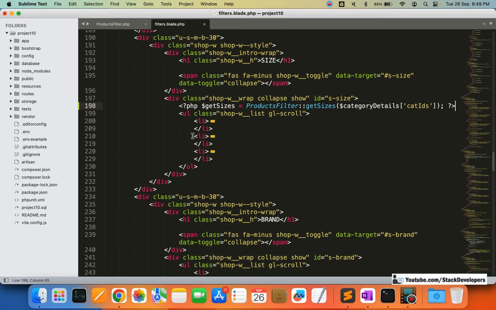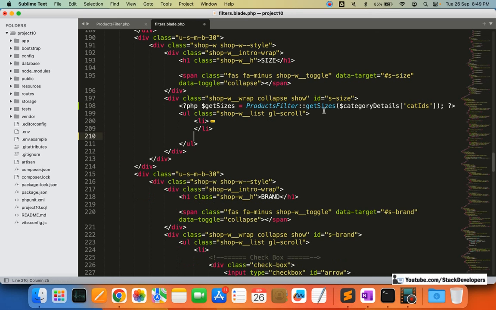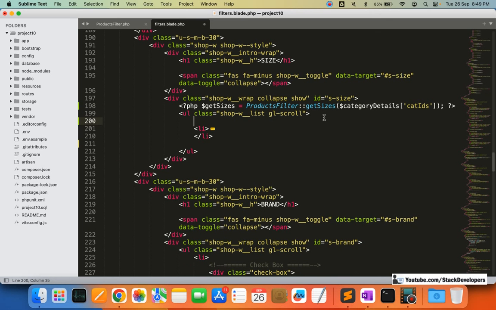I'm going to remove the other li's here, just will keep one li so that we can loop through these li's. Okay, so like we have done earlier, we are going to add the for each loop here as well. For each $get sizes as $key => $size. We are going to end this for each loop here.